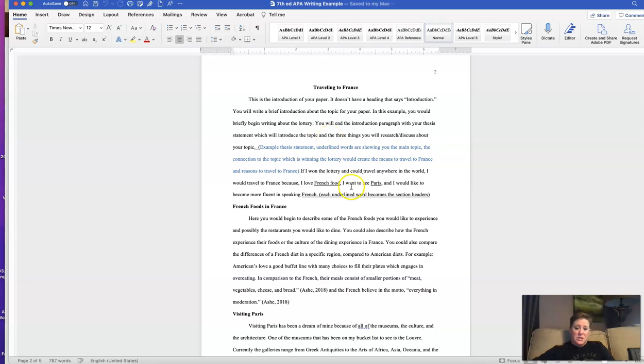All right, and so my thesis statement that I wrote here: if I win the lottery and could travel anywhere in the world, I would travel to France because I love French food, I want to see Paris, and I would like to become more fluent in speaking French. All right, and so each of these underlined words here, you see I have 3 statements. I love French food, I want to see Paris, and I want to learn how to speak French.